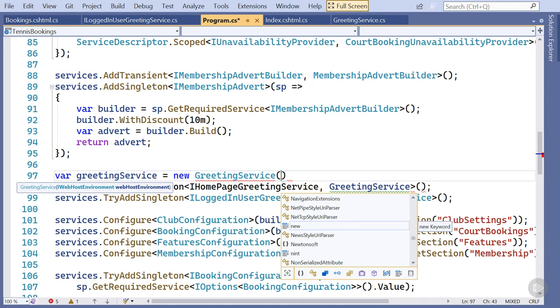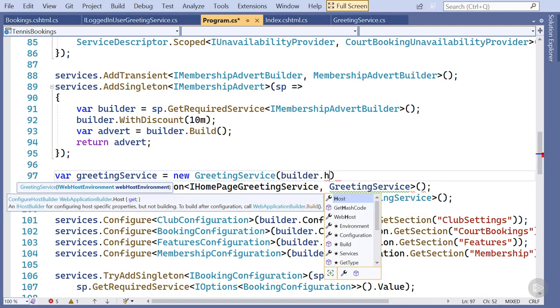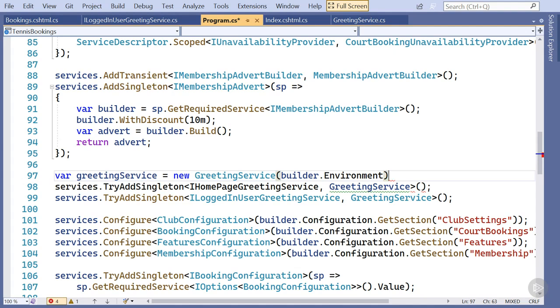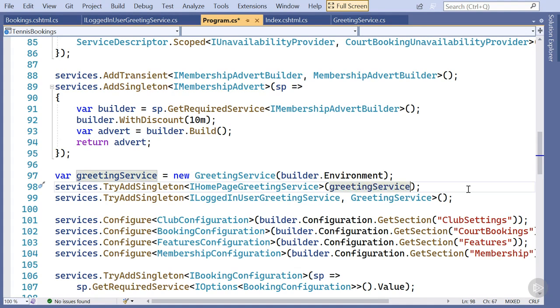In the ConfigureServices method, we can create an instance of the GreetingService. The GreetingService constructor has a single parameter requiring an IHostEnvironment to be provided. Fortunately, this is a fundamental service in ASP.NET Core, and by this point in the code, it's already available on the WebApplicationBuilder. Now that we have an instance of a GreetingService, we can pass this into both of our registrations to return the same instance when they're resolved from the container. The TryAddSingleton method includes an overload that accepts a pre-instantiated instance that satisfies the service type, and we can use the same instance for both registrations.